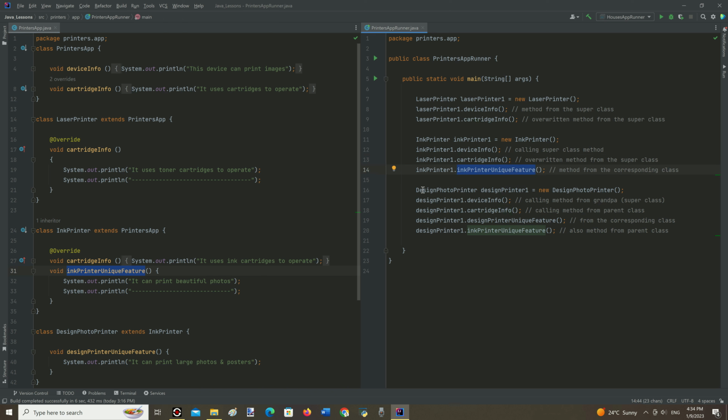And the last class, named DesignPhotoPrinter, demonstrates how multi-level inheritance in Java works. Please look here. Class DesignPhotoPrinter extends class InkPrinter. Class InkPrinter extends class printer's_app. It means that the class DesignPhotoPrinter has now access to all the stuff these two classes contain, right here in class printer's_app and in class InkPrinter right there.